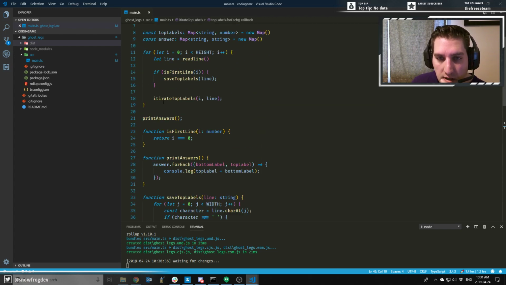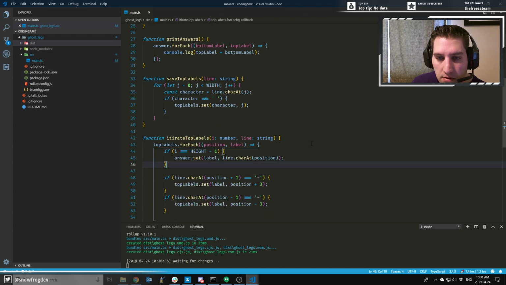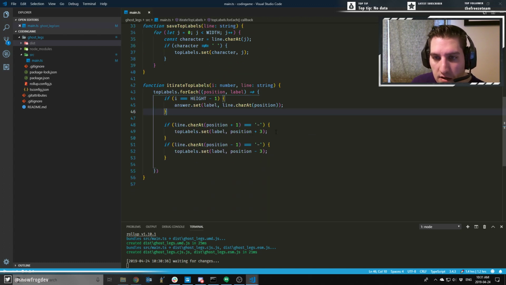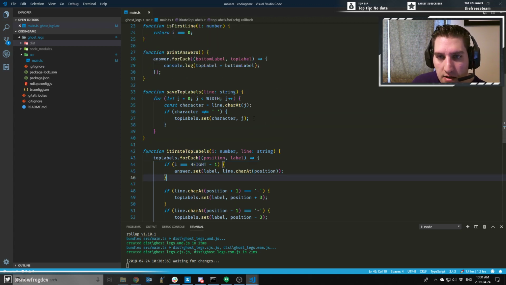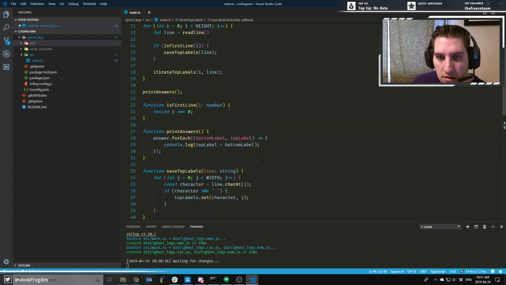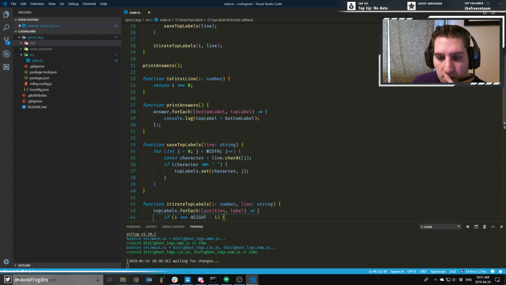So I want to change this. I don't like this. Iterate top labels. This function does too many things, because it checks to see if we're in the last line. So really, shouldn't this be...?